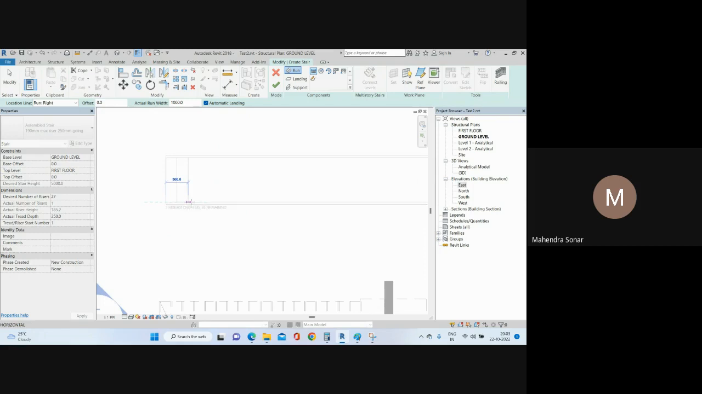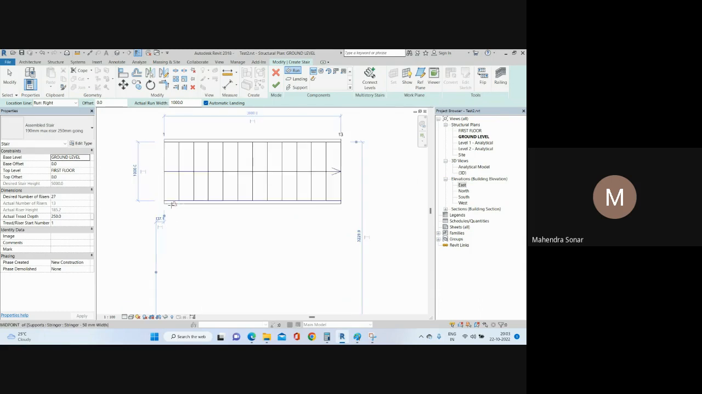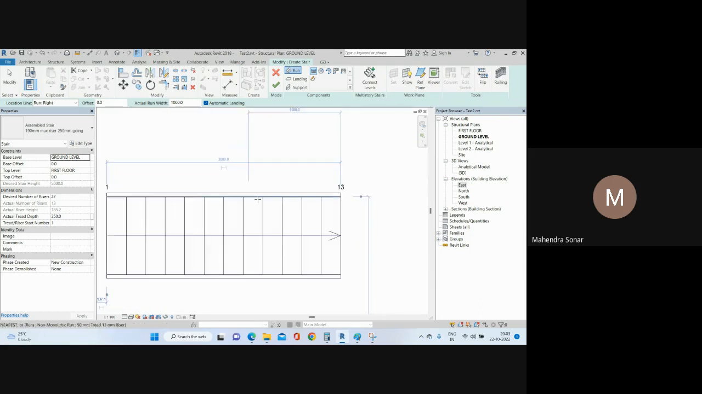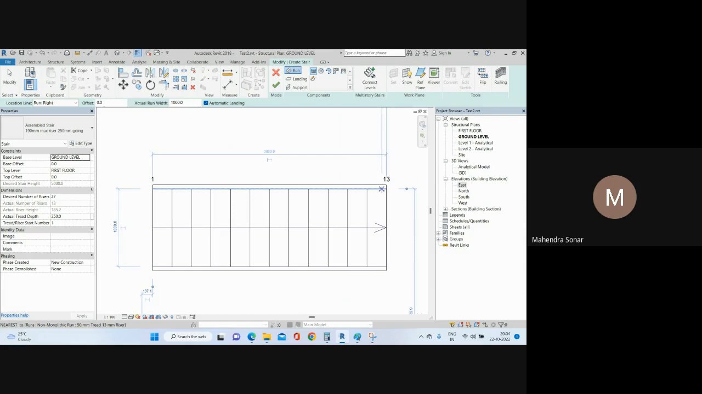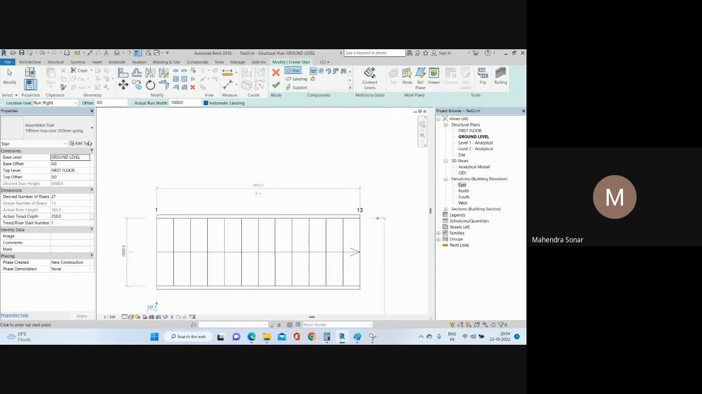So I have calculated 13. If I move up to 13 and stop, I want to give only 13 risers in one flight. So 14 is remaining. I will click here, finish. You can see steps number 1 to 13 in my one flight. Then after that, you are still in the command. So I have given the first and second point for the first flight.